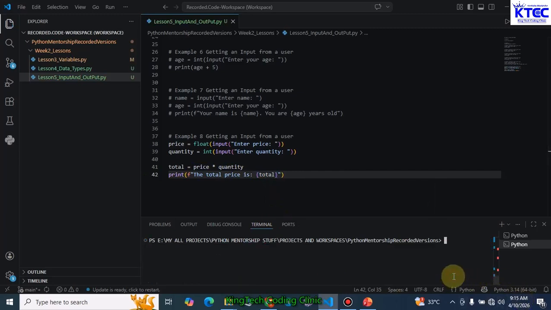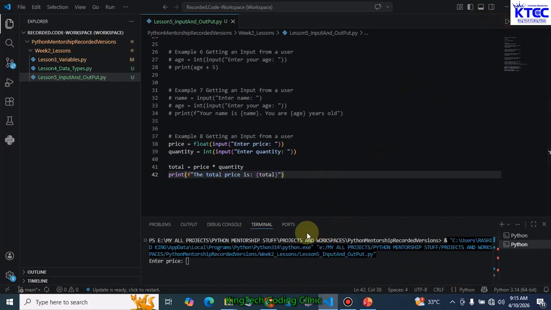So now let's clear the console. Let's run our program again. So the price per item is 50. So I'm going to write 50, and then 4 of them for quantity. So now the total price is 200 Ghana cedis. A very simple and cool program.